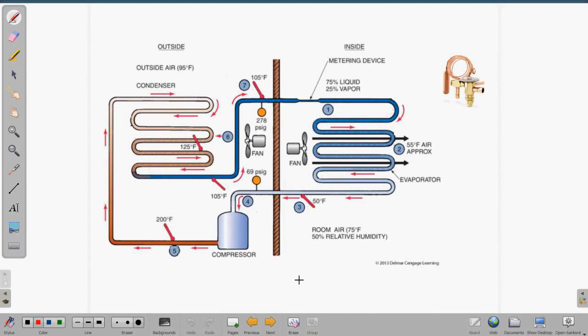I think the one question I saw is the metering device flash it over to 75% liquid to 25% vapor. It depends on where the metering device is when things start to operate. It takes about 15 minutes for a TXV to reach its equilibrium point and start to meter refrigerant properly, because the sensing bulb doesn't respond immediately to changes in temperature, and it just takes a while to settle down. So 10 to 15 minutes of continuous running before you do any type of measurements and so forth.